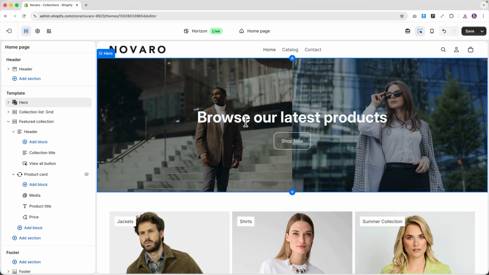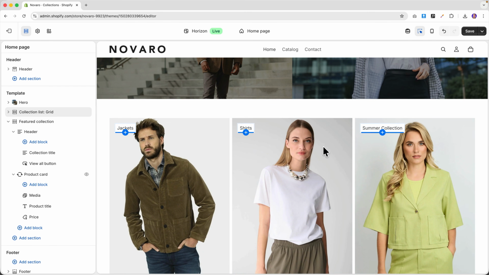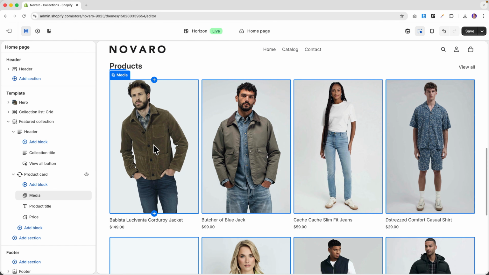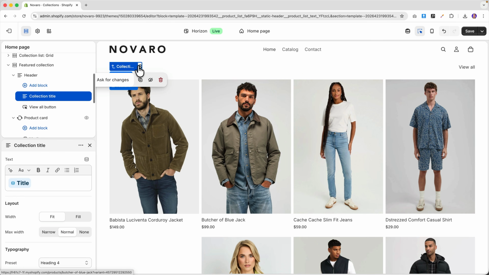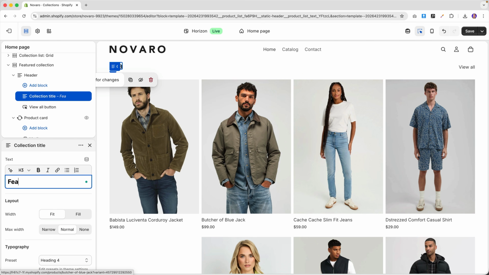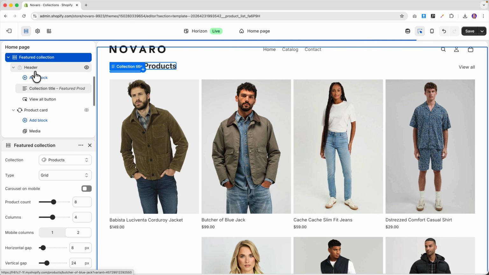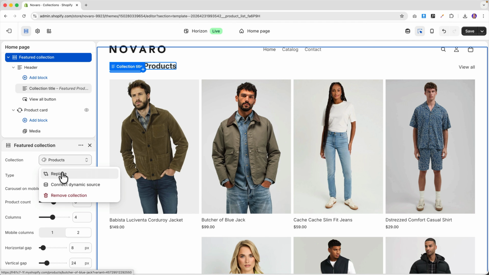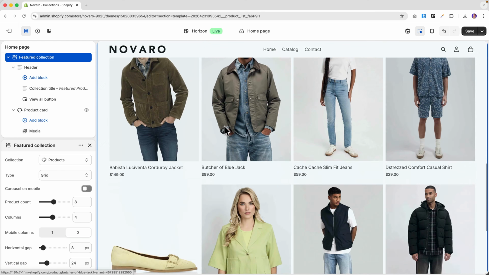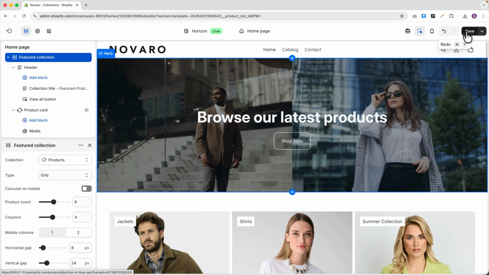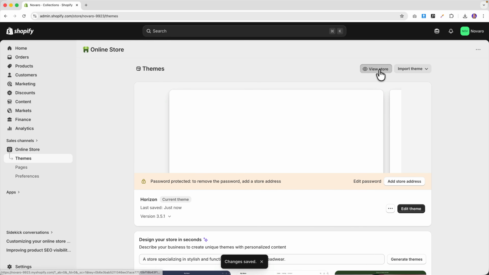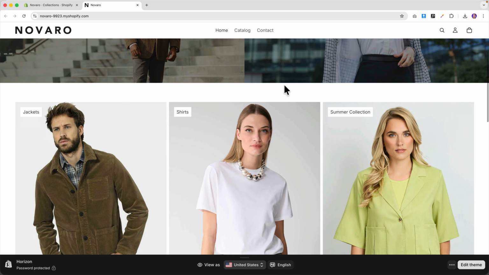So I have my hero. Below I see jackets, shirts, and summer collection. And below that I see some products. I can also change the text over here to featured products. And if I click over here, I can replace those with any product I want. Save it. If I go back and I view the store, this is how it looks.